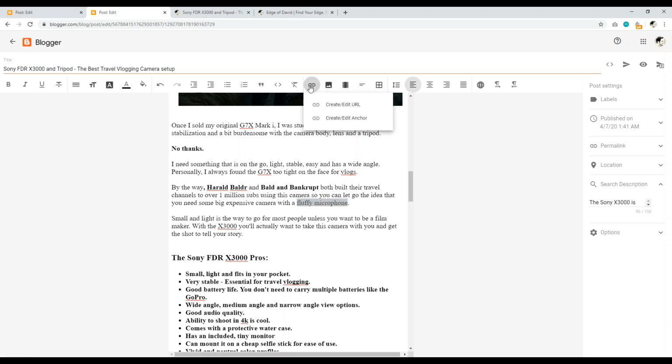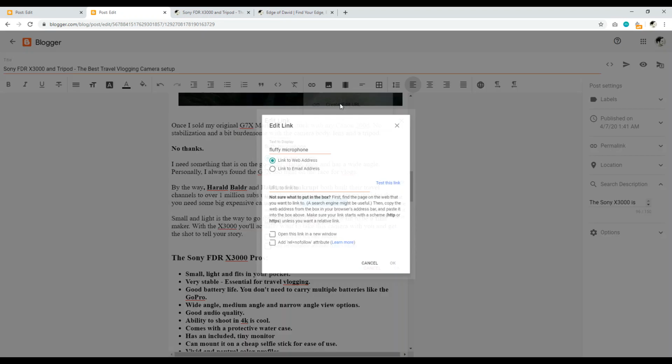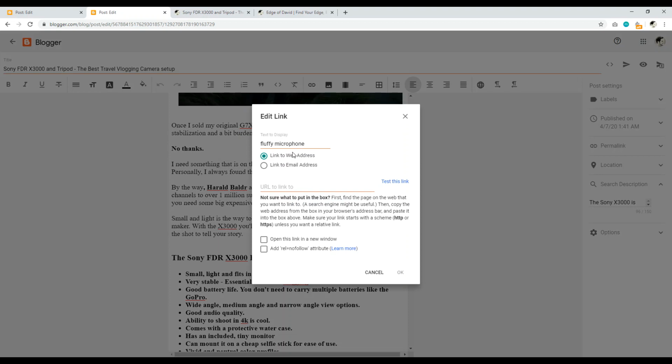We can just click on this, then you can create edit URL. Okay, and then here we go. And so we can link to a web address right there, and then you can have it open in a new window or add a no follow attribute.